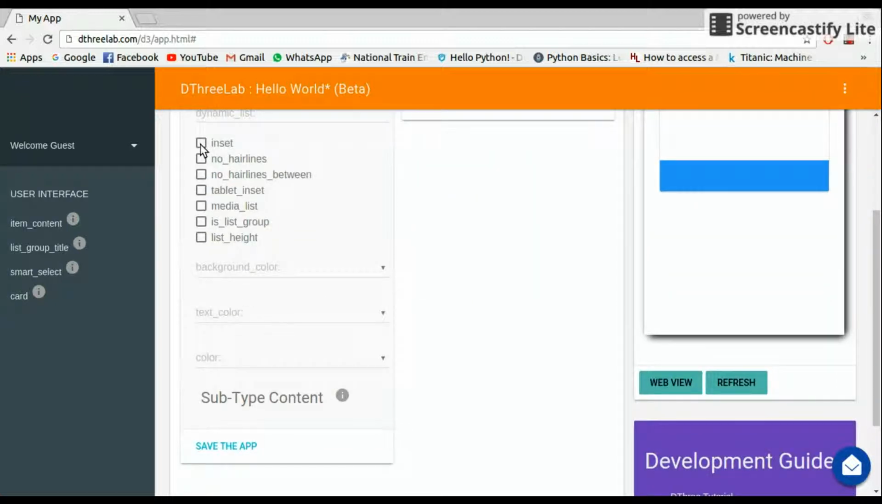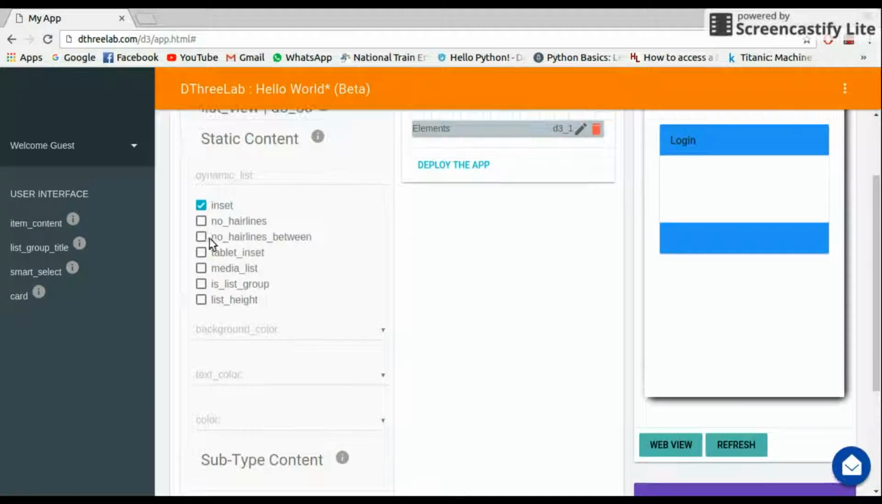So let's make it inset. We may need some hairlines in it. So no hairlines in between, but some hairlines after. You can experiment more with these things. This is the tablet inset. Whenever it's a tablet, it will inset itself, it will add some padding around itself, but if this inset is off, it will not.